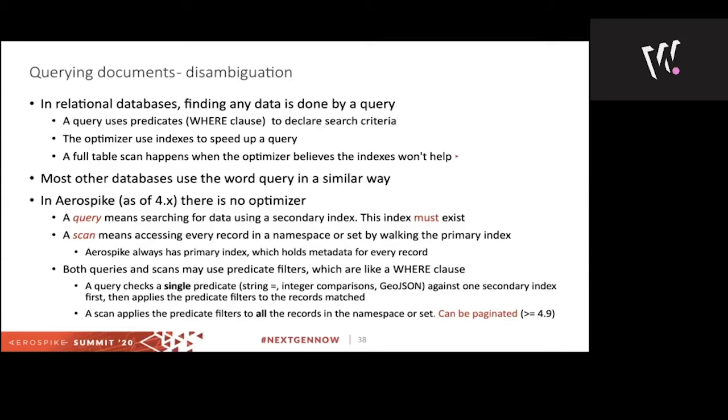scans with the predicate filter or just by themselves can be paginated. So you can walk through and just say, I want 10,000 records, and then give me the next 10,000 starting from the last digest I processed, and you can walk through your data that way. So that's an advantage that scans with predicate filters have. If you're using a secondary index, it's still coming in completely random order, and you don't have a way to really ask for batches of records.